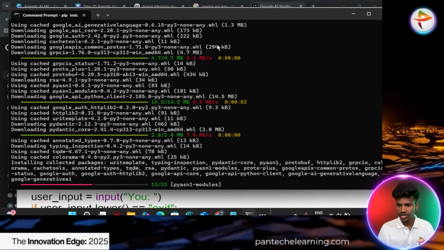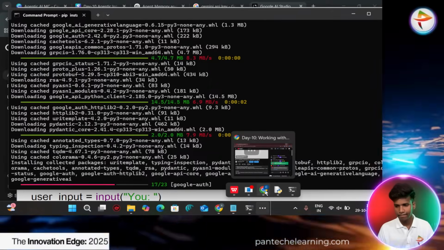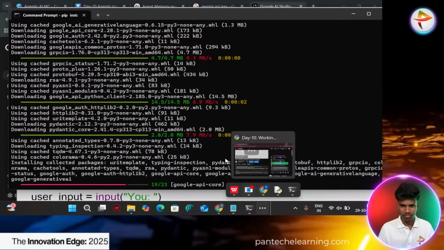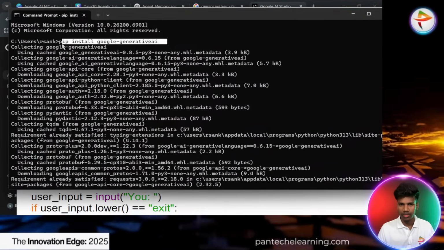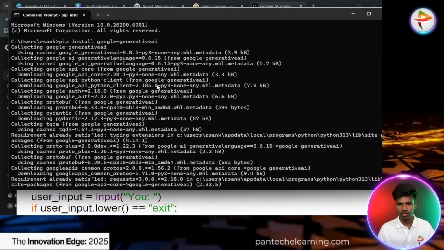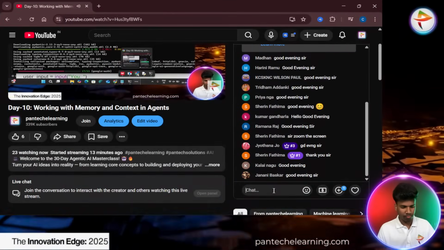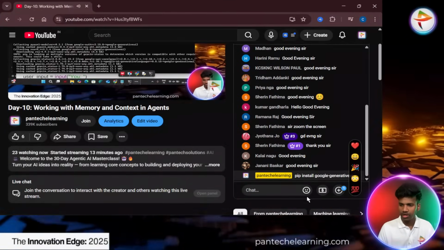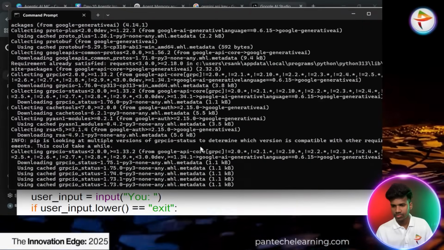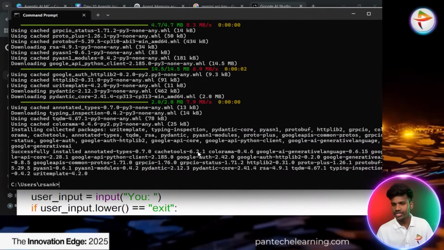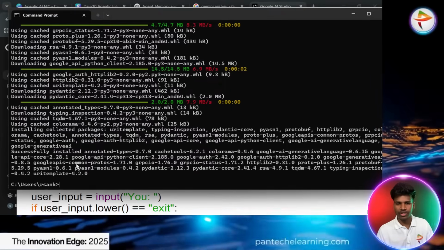While it's installing, if anyone is following along with me in this session on your own, you can try. I will paste the installation syntax and share it in the chat box. Anyone following with me can use that. Okay. Yeah, now it's successfully installed.